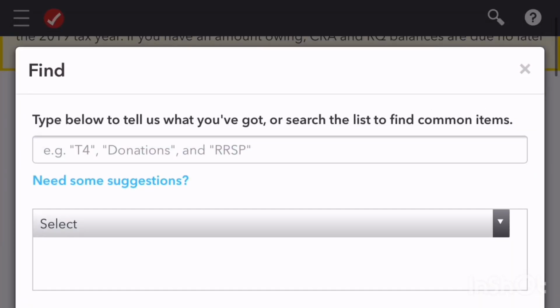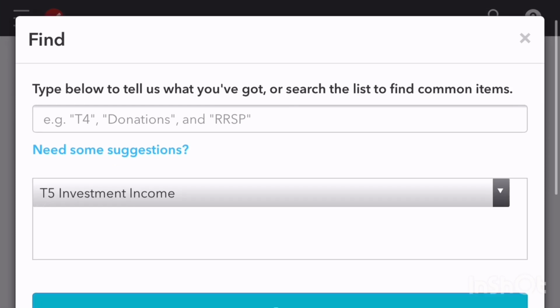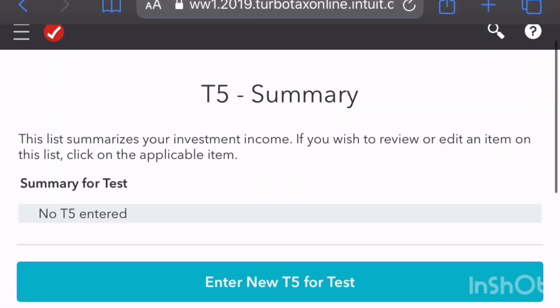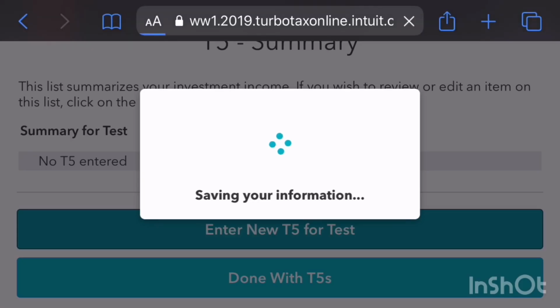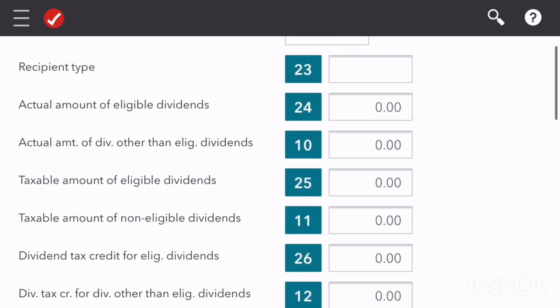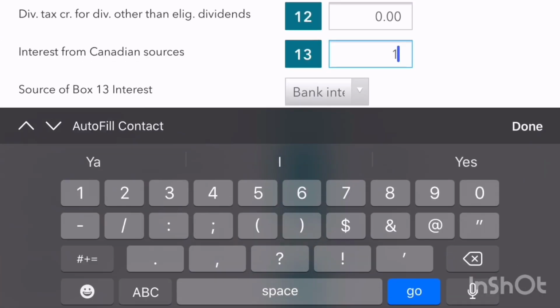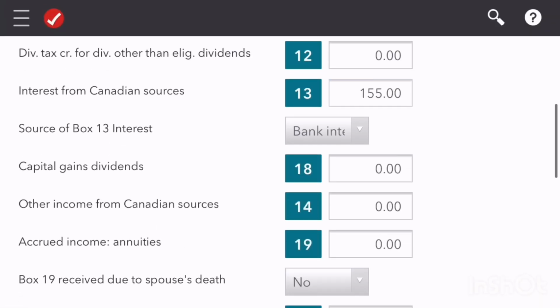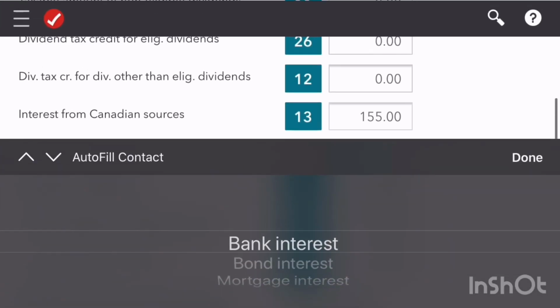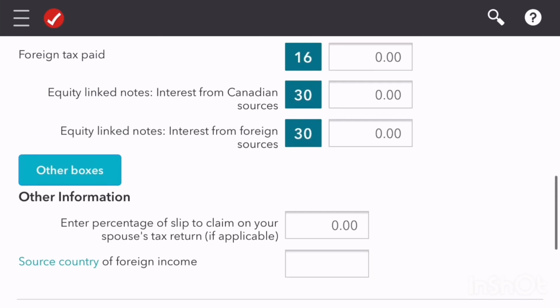So here we go. I'm going to add my T5, investment income. And I know I have a T5 because I have the slip in front of me. And this is interest earned from having a bank account and interest earned off the money I have in my bank. So here are the boxes again. They correspond exactly with what would be on the T5 slip. So most of us will have interest from Canadian sources. So box 13, I'm going to enter in just 155 bucks and make sure the source of that interest is indeed bank interest. You can see there are other options as well. And that is it for my T5.